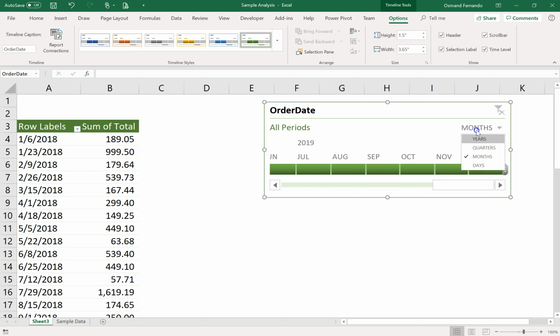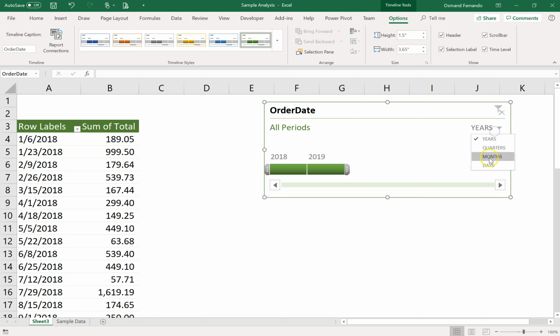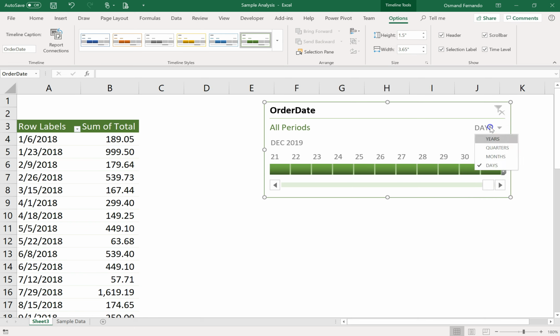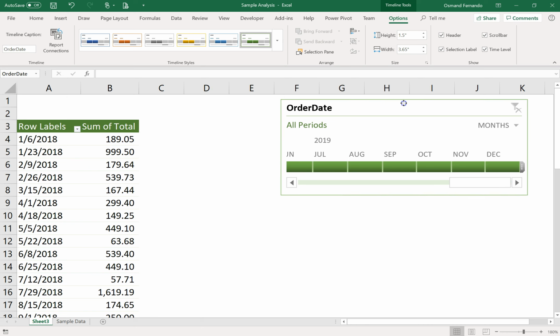Also you can see here the time levels. You can filter by years, quarters, days, months. It's automatically selected months, right? You can change those. If you go for quarters, you will see like this. For years you will see like this, and days like this. I think the month is the better option for me. And also you can remove the header if you don't want it, but it is good to have the header because you know what dates are represented in the slicer here. Likewise you can do the formatting.